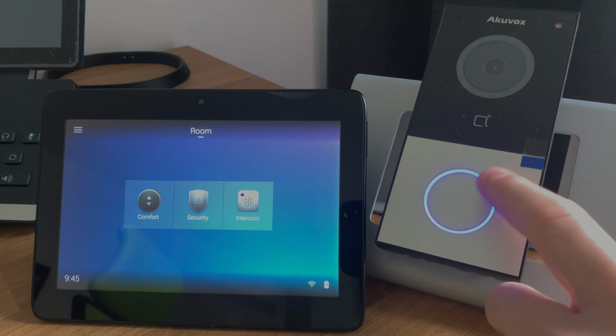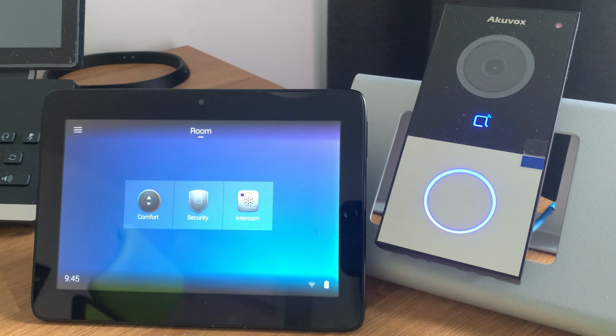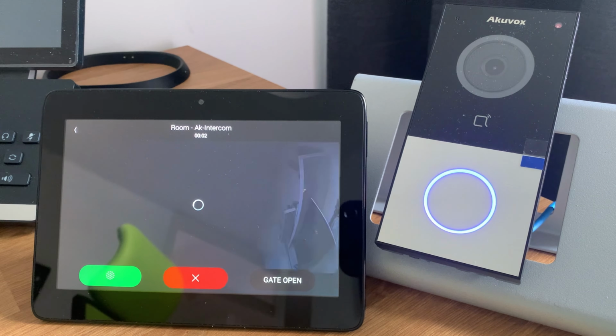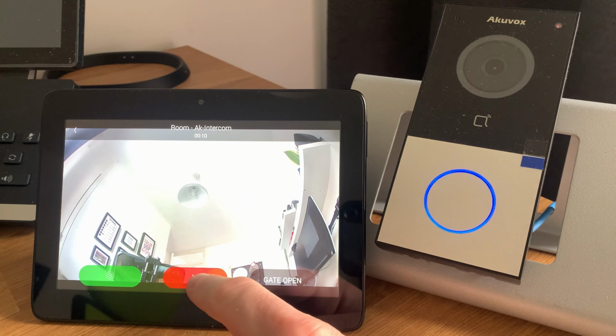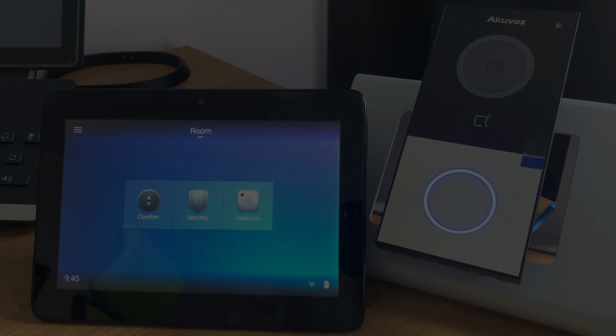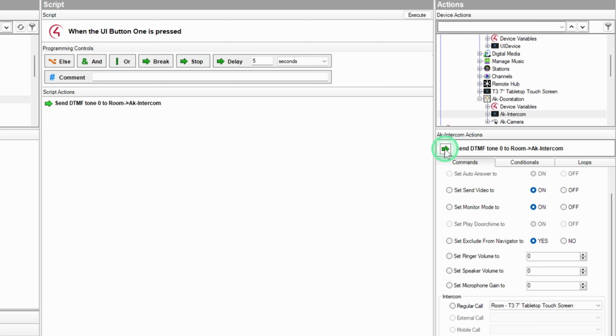I'll make a call. And I'll press gate open. Welcome, please come in. And we get the welcome message telling us that DTMF worked to trigger the relay. That's the first method. Next, we can try the HTTP command method.